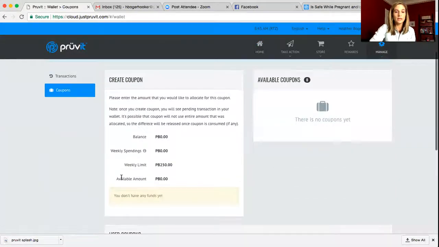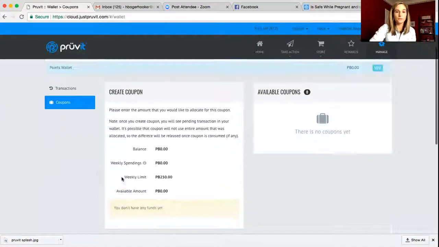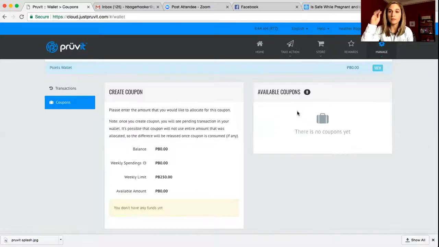And scroll down. Now, if you have any Pruvit Bucks in your account, you'll have the option right here to create however much you want. You can create a Pruvit Buck for $10, $50, $100, however much you want to do. You'll enter in the amount right here, click submit, and then your coupon code will pop up over here. It will be a random string of numbers and letters that you can copy and paste and send to people so that they can use.